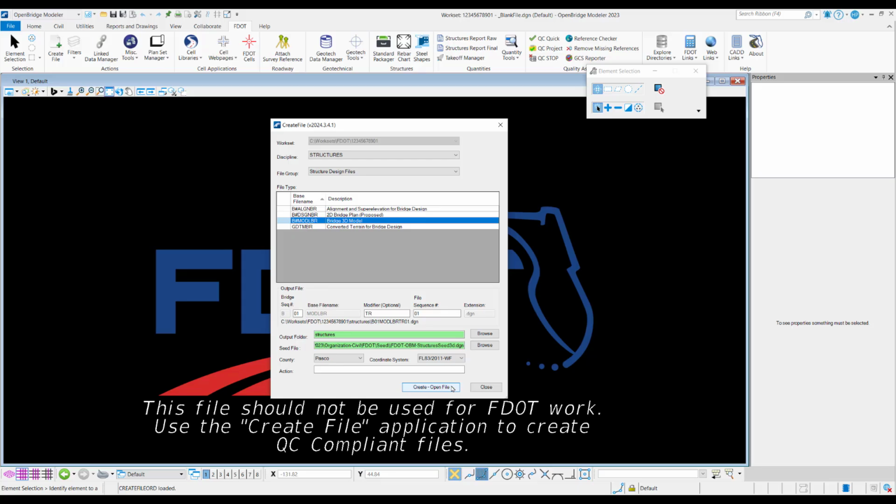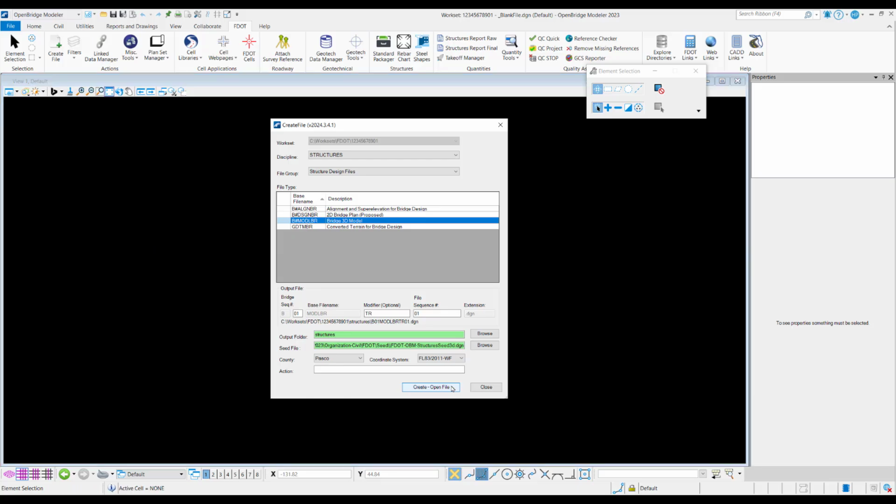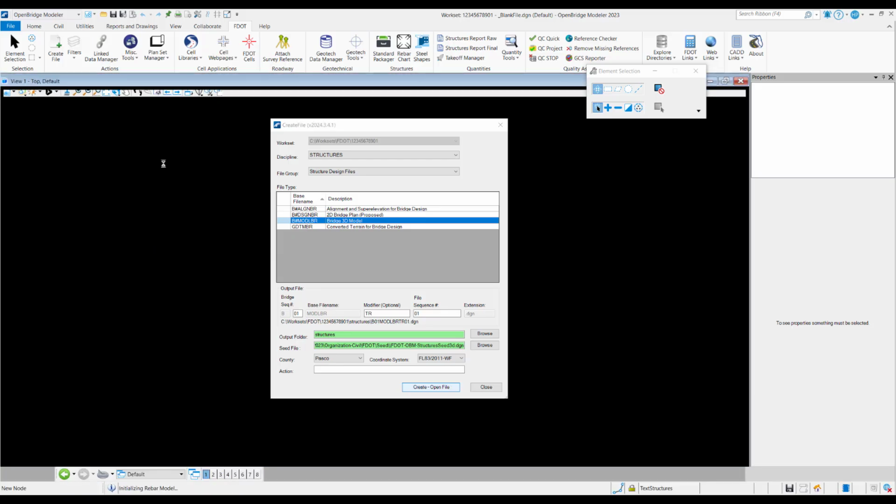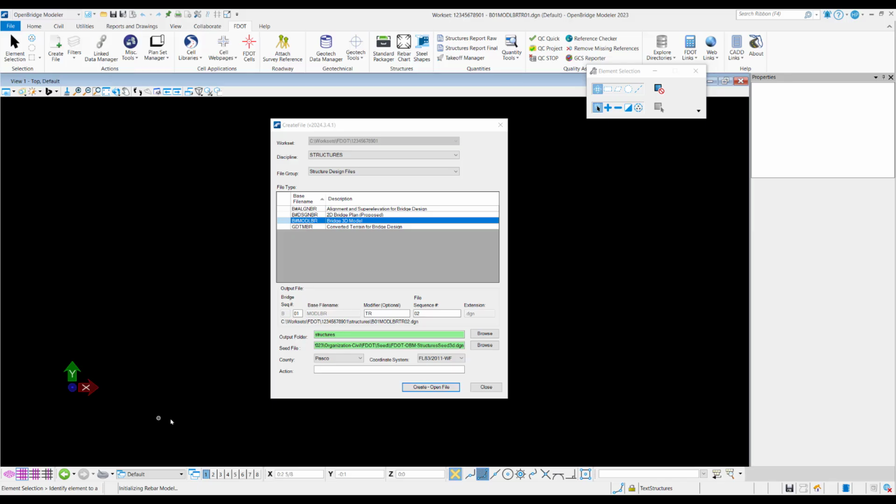So I'll go ahead and select Create Open File, and we'll see that the FDOT blank file DGN is closed. Up at the top, you can see now our new file has been created. This is just a blank empty file that we're going to move forward with for our exercises. You can see that the file sequence has ticked up to 02. If you wanted to create a new file and open that one, you could.